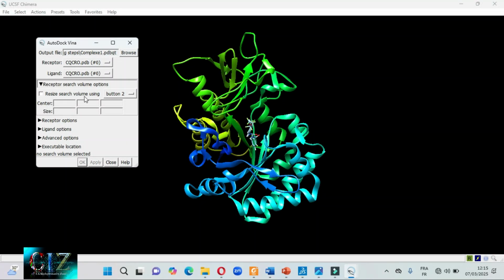Okay, now we have to choose the receptor. The receptor here is already the first protein, the first compound that we opened in Chimera, and the ligand is the same compound, but the two compounds can't be the same.